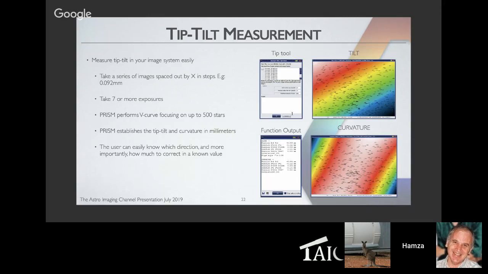Then you move with regard to the focal ratio of your system. Say I have an f4 Newtonian. What we do is we move 30 times f4, which is 120 microns. It's very simple. You input 120 microns in the focuser control window, and you move one time and take an image. You move another time, take another image.